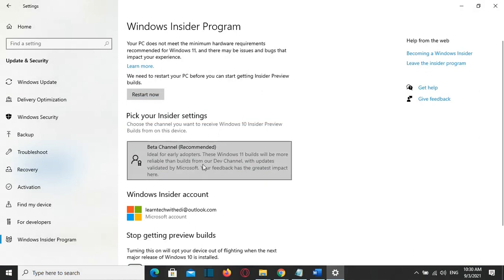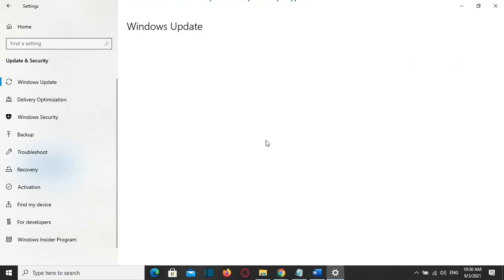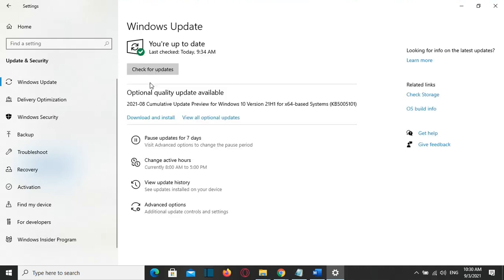I am a member of beta channel and I can now download Windows 11 and test it on my device by going to Windows Update, and then I start updating the computer and I will see that Windows 11 will offer me the possibility to install on my computer.